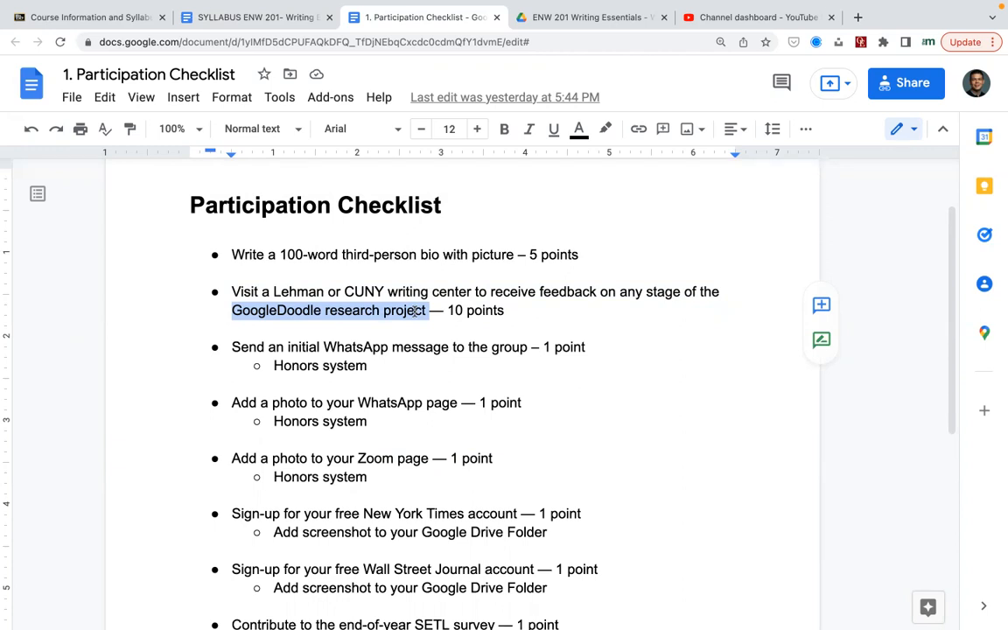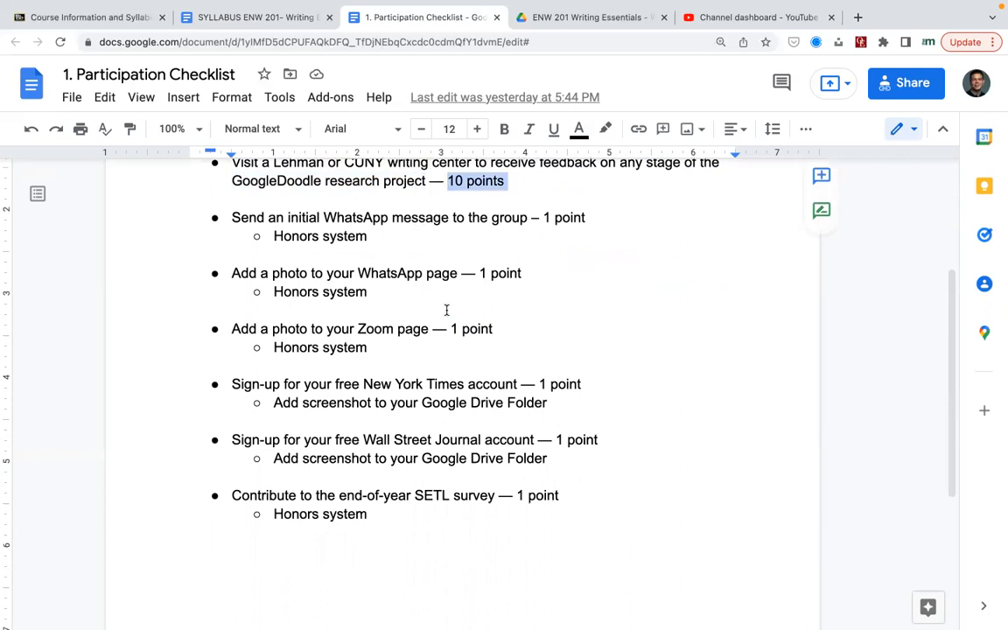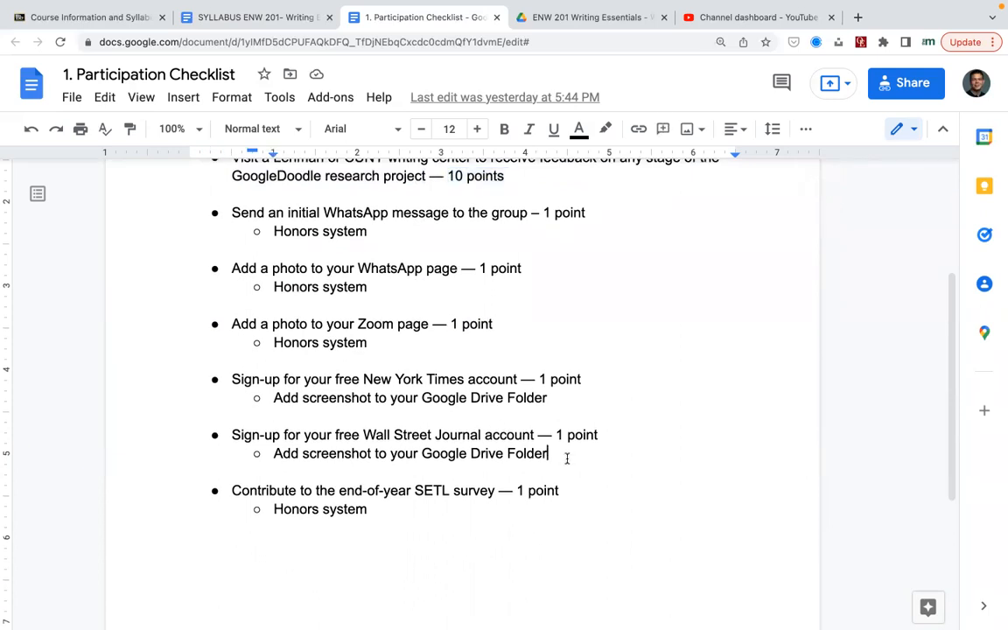So you need perspectives not only from this class, but also from the Lehman Writing Center, the CUNY Writing Center. Perhaps there's another writing center near you that I am unaware of, but that you might want to work with. So that is worth 10 points.